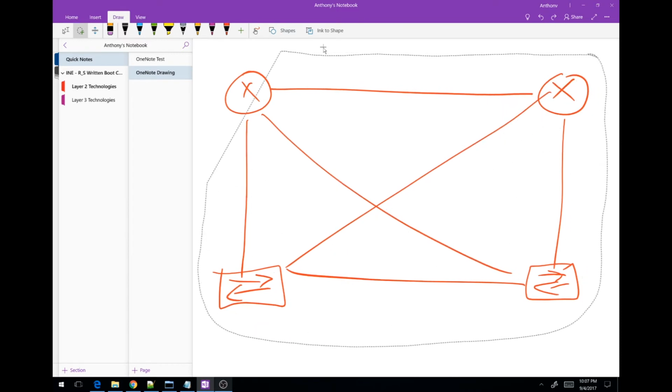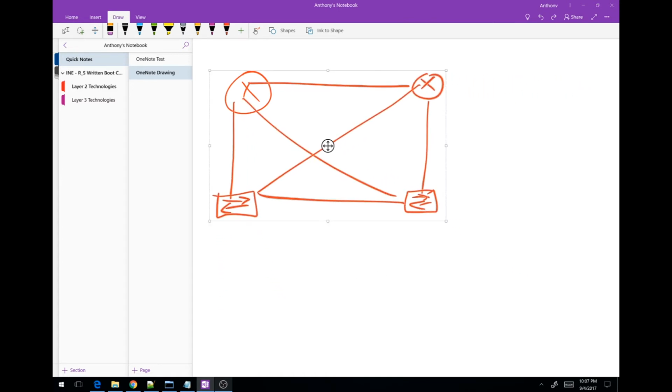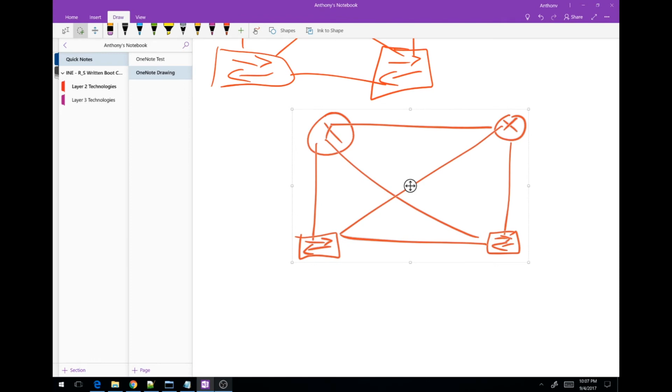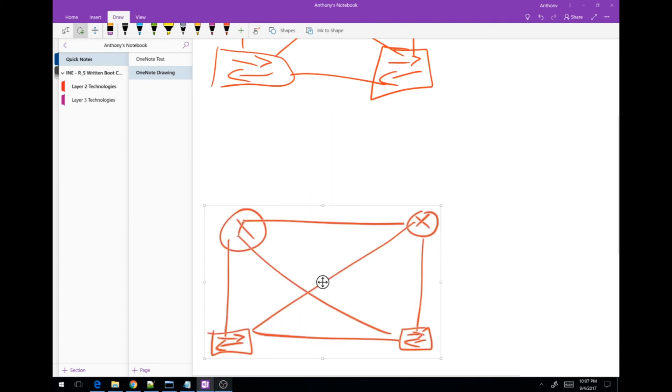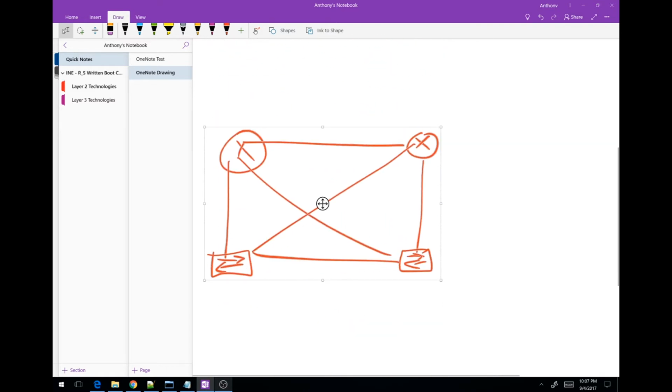To do that, I use the Lasso Tool. It selects the entire drawing. I grab the corner and scale it down. Let's see if I lasso this one more time, and I can go ahead and move this around. Now, as you can see, that scales it down just fine on this screen.